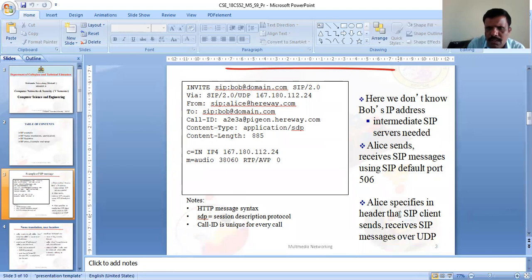Here we don't know Bob's IP address. An intermediate SIP server is needed. We don't know about Bob's IP address, so one intermediate server is definitely needed. So this is just bobdomain.com. If you send it, a dynamic IP address is given.